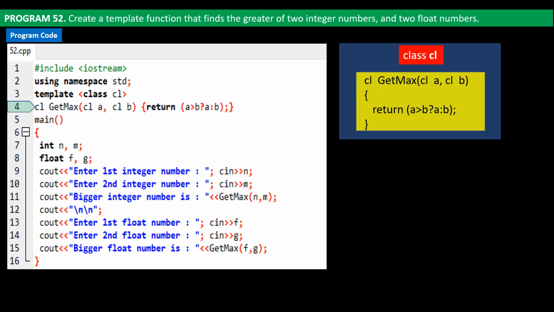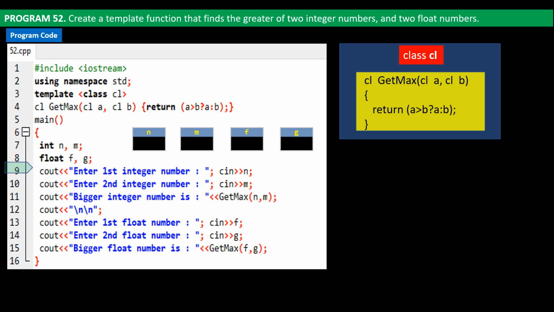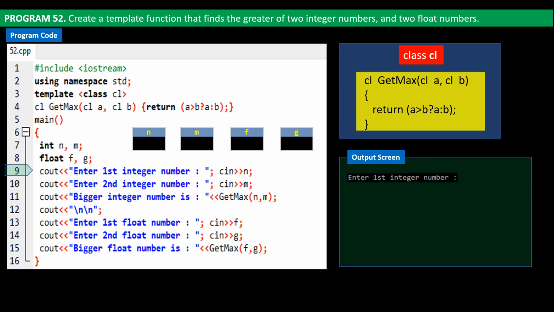On line 7, integer variables n and m are declared. Next we declare two float variables, f and g. On line 9 the user is prompted to enter the first number. I key in 24. It's stored in location n. On line 10 the user is prompted to enter the second number. I enter 28. It's stored in location m.